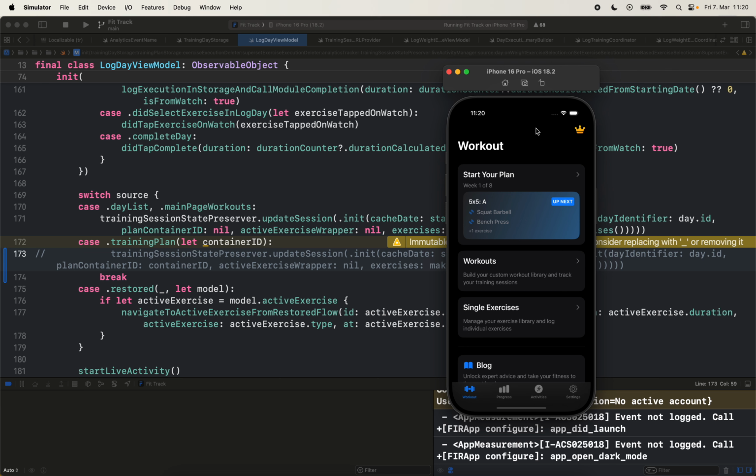Hello. In this video, we are going to talk about how to implement custom state preservation and restoration in an iOS application. And we're also going to talk about how it was implemented in a workout tracker application. So I have a workout tracker app, and I implemented this a few months ago to make sure my users don't lose their workout if their state is gone.